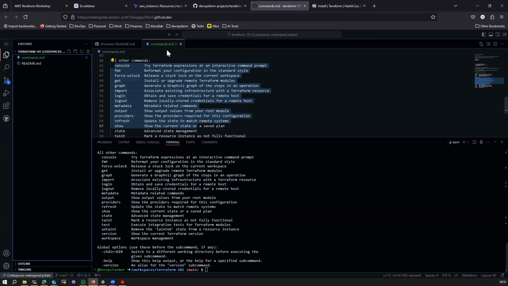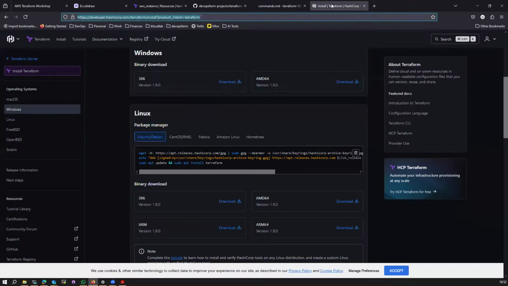Okay, let's do some real thing here. I want to create a machine from Terraform. How do I do it? So every tool you use has its own coding standards, or code format. Terraform uses HCL, HashiCorp language.